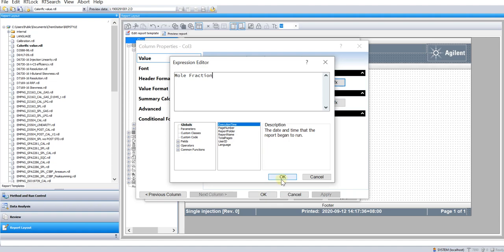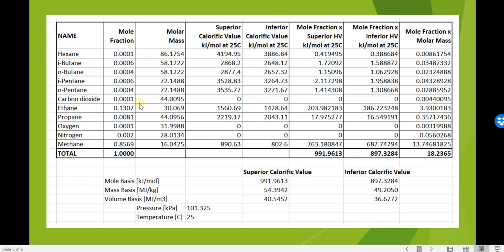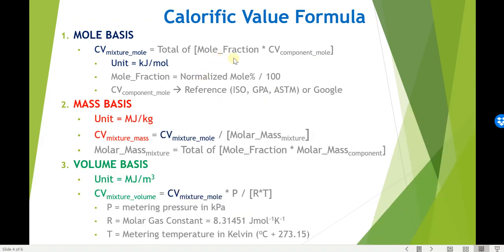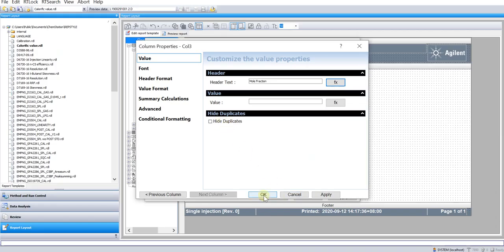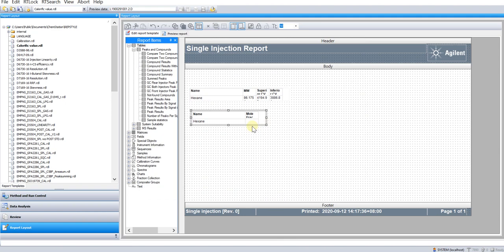For the formula of mole fraction, let me show you one more time. Mole fraction is normalized mole percent divided by 100. For normalized mole percent, we don't have it right now. So what we need to do is create that normalized mole percent first. So I'm going to say okay first, close this table and move it down. We need to have normalized mole percent.